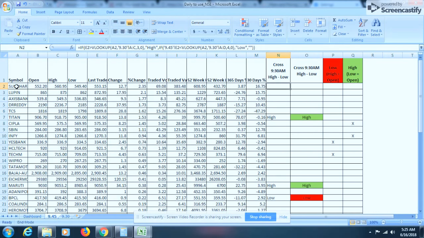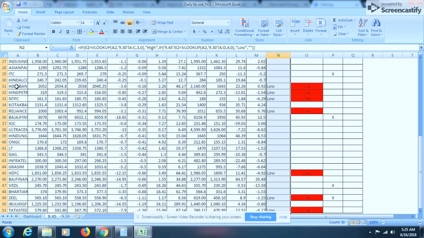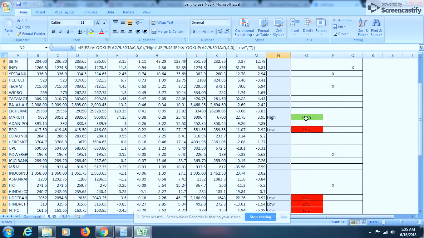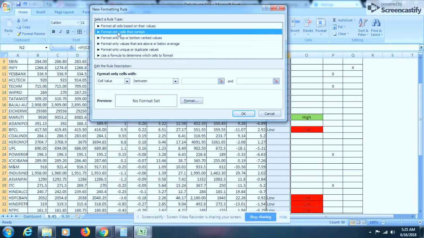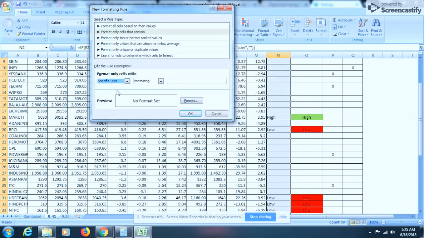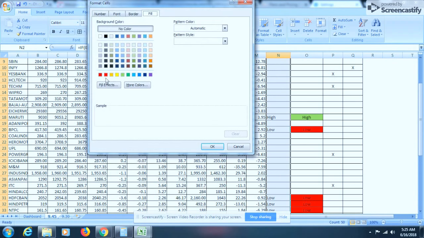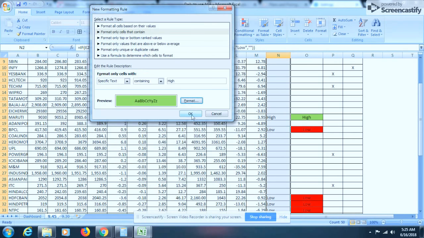And the second part is that I have to highlight: if it is high, then highlight in green color, and if it is low, highlight in red color. For that, I will be using a feature called conditional formatting. In this conditional formatting, I will take the format only cells that contain text with high, and go to the format and fill, fill it as a green color, and then say okay.